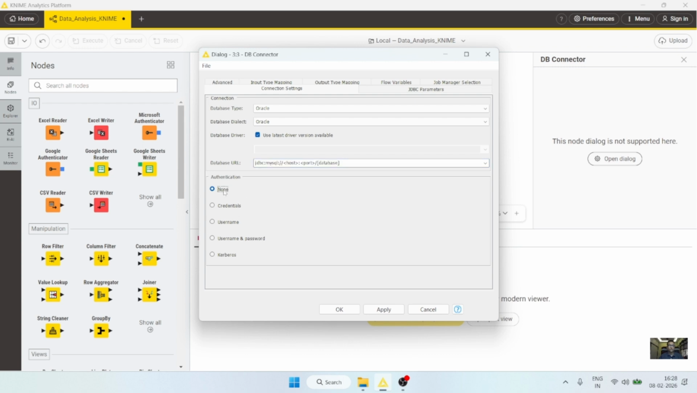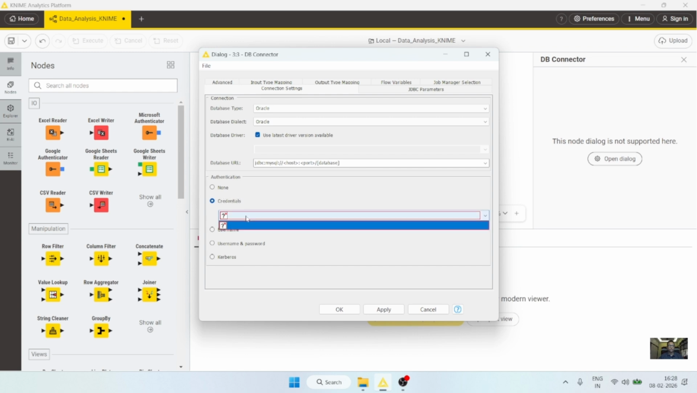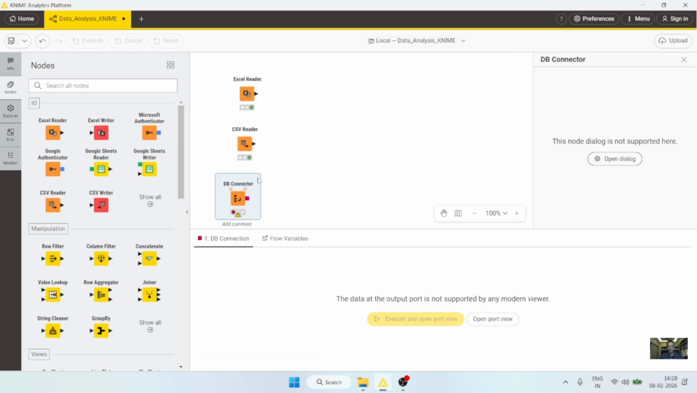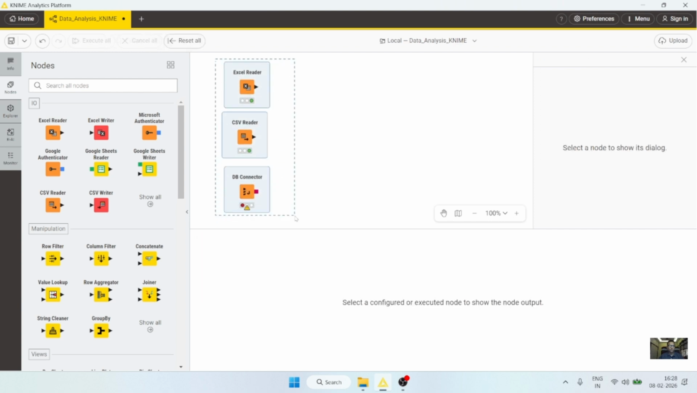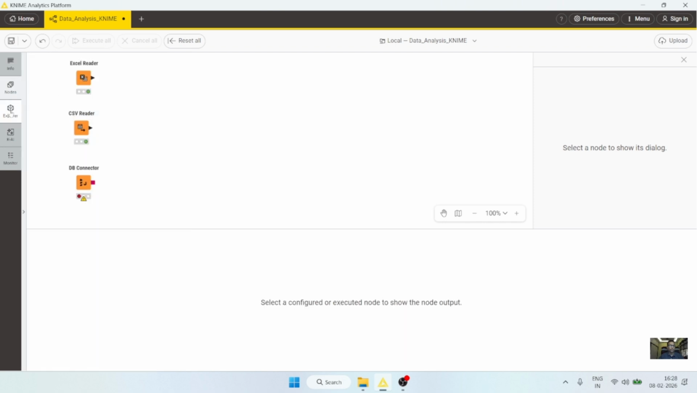If credentials are not available, then you can select none, and if the credentials are available, you just have to add credentials here. Click OK and apply. This again will be activated. So these are the three major ways how you can upload data on KNIME software.